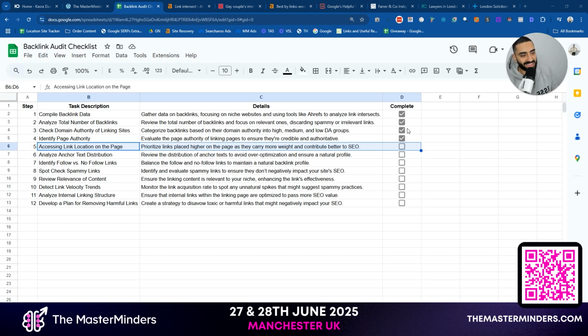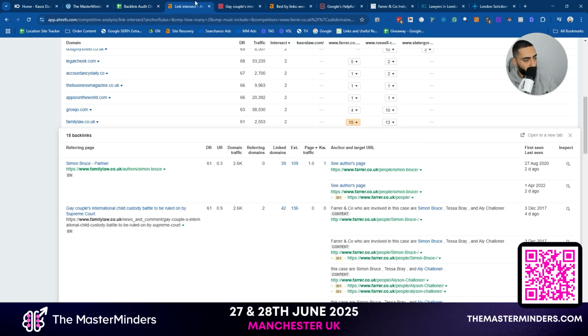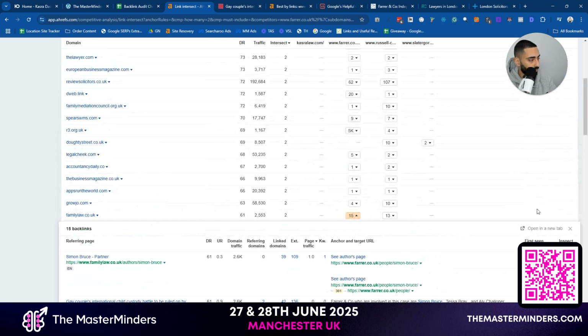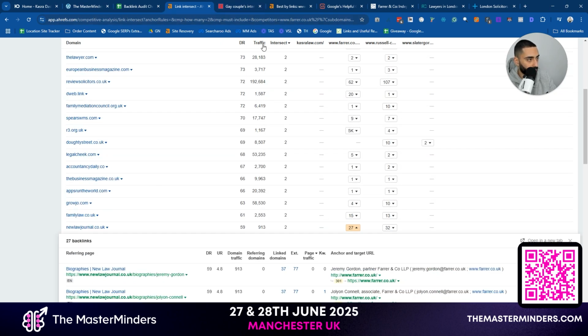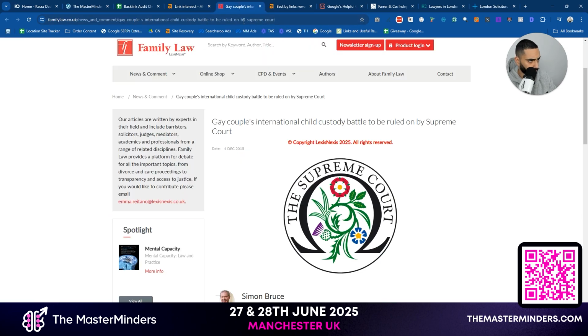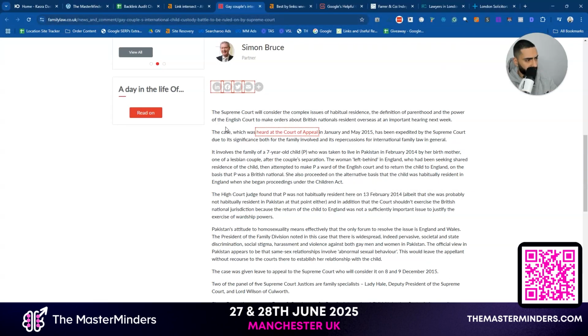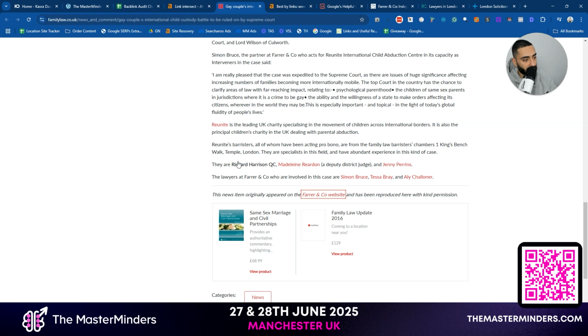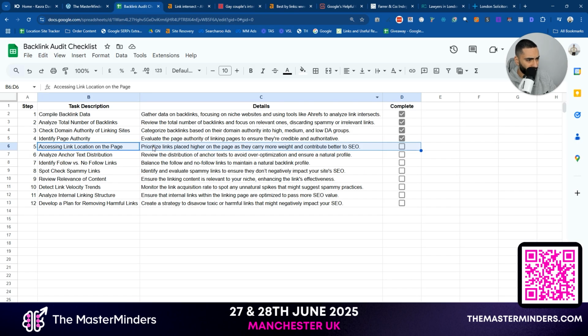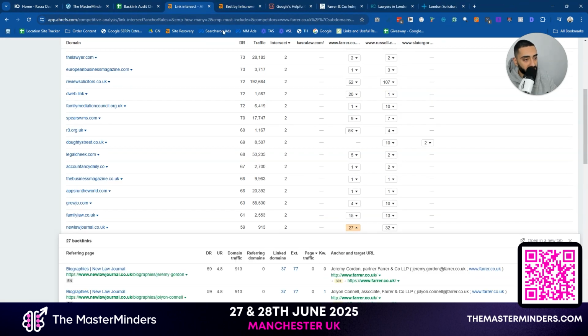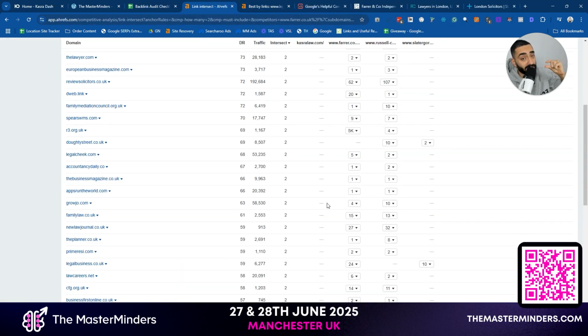So the next step is assessing the link location on the actual page. Now, many people get this wrong, and I don't know if it's because they are unaware of it, or maybe they just don't know how to build out links properly. But if we take a look at some guest posts, for example, a link going to your web page that's all the way up here yields more weight than a link down here. So I've actually said this: prioritize links placed higher on the page as they carry more weight and contribute better to SEO. So, if you're going to be writing the actual content going to the website, make certain that you have the link higher up the page.